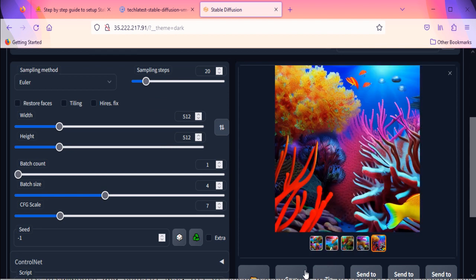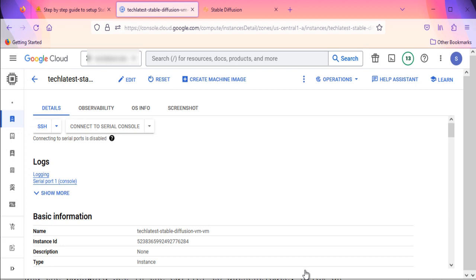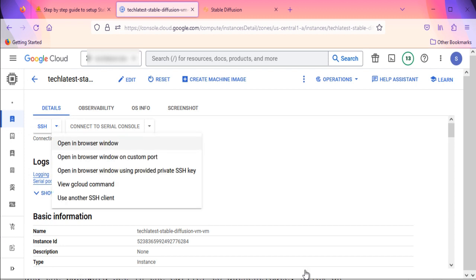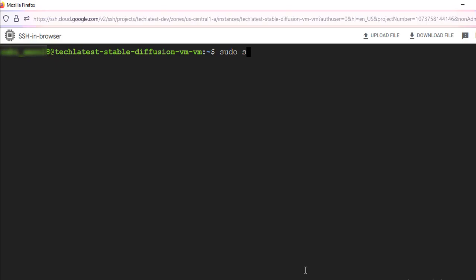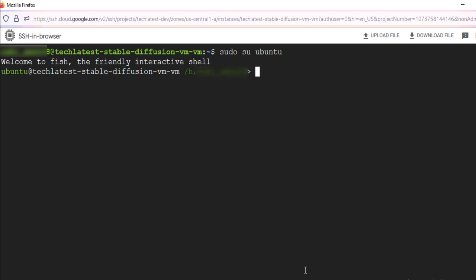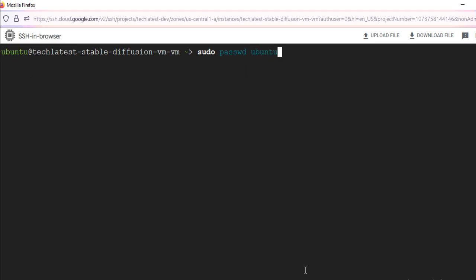To SSH to the instance, go to the VM overview page and click on the SSH button over here. This will open an SSH window in a browser. Once connected, switch to the Ubuntu user by running sudo su ubuntu. Run the sudo passwd ubuntu command in the terminal and hit enter. Now provide the Ubuntu user password here and reconfirm it.